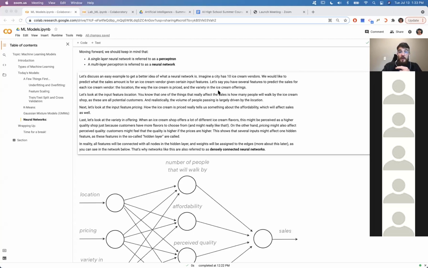So we're going to start off with the concept of a city, and the city has 10 ice cream vendors. I'll try and mark some stuff here. Okay, so we have 10 ice cream vendors, and what we want to do is predict the sales amounts for an ice cream vendor given some features. And we're going to decide what kind of features we're going to look at here. But we've got ice cream vendors, and we want to say, depending on some features, how much are they going to sell?